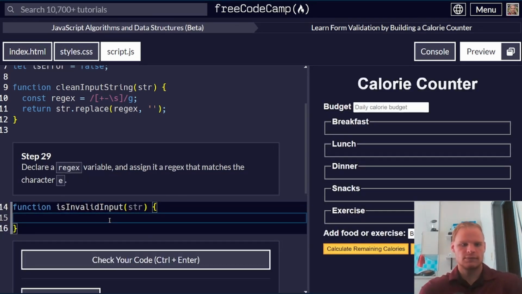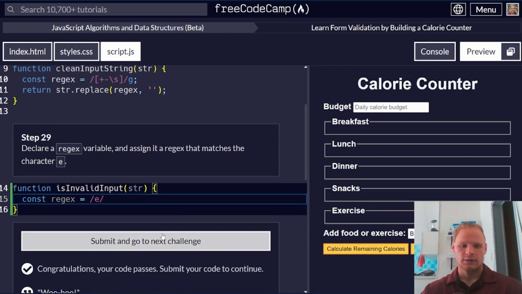Declare a regex variable. Const regex. And that is assigned to a regex that matches the character E. All right, so how would we do that? I'm pretty sure we just have E in there. There we go.